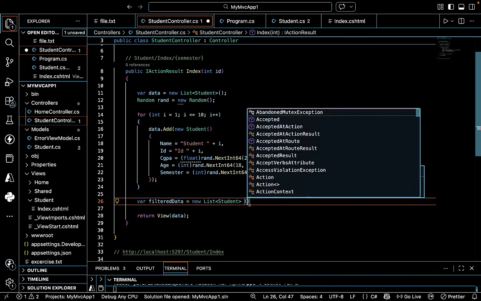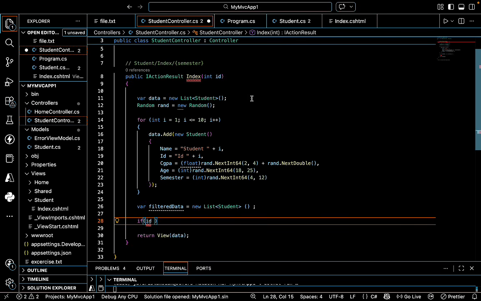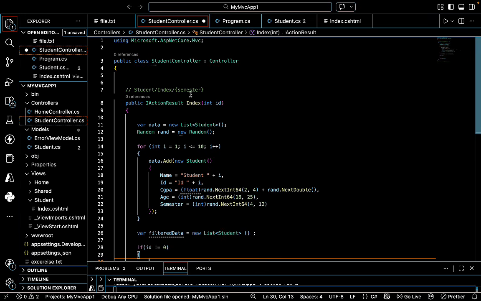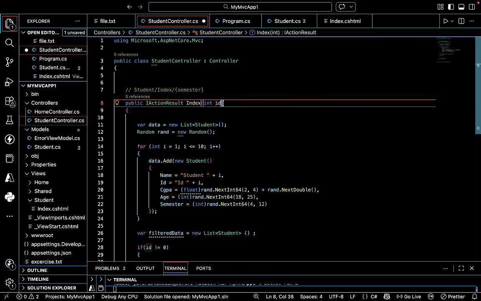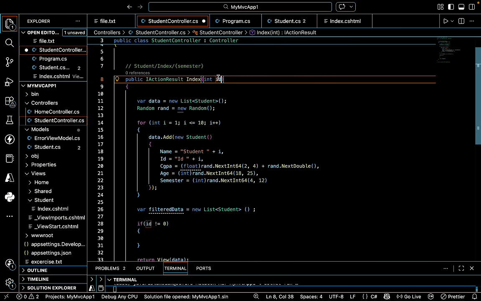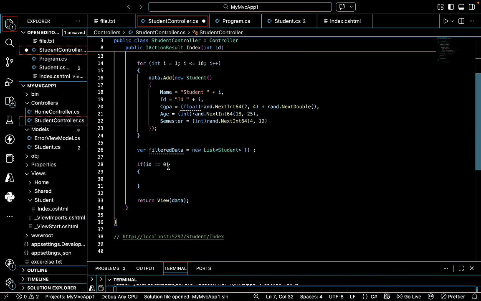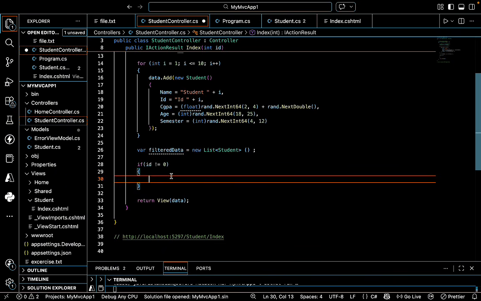This is the student as well, and so we'll check if the id that is provided in here is not equal to 0. So by default, if no id is provided, this id will be 0. So if any parameter is not provided, this id will be by default 0. Now if anyone provides any parameter like semester 1, 2, 3, 4 or anything, the data will check that if it is not 0, then we'll filter the data.